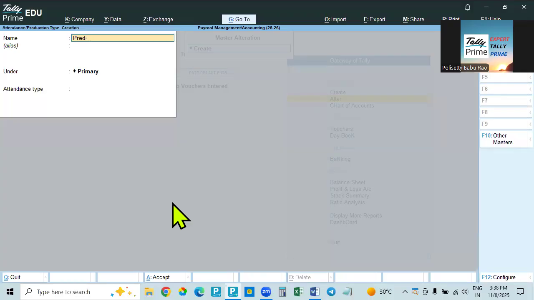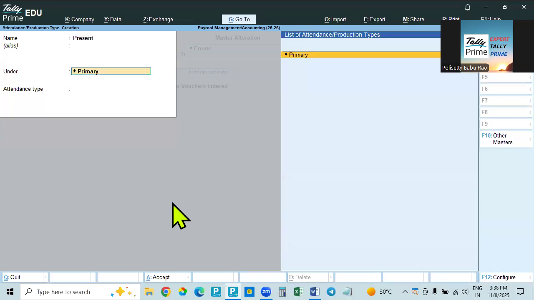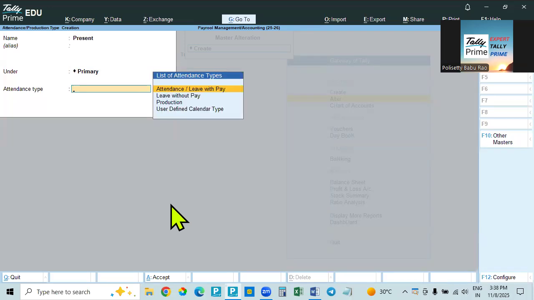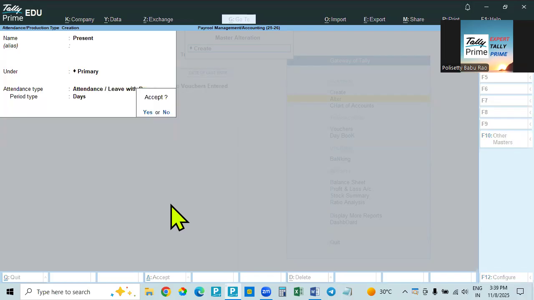The work unit is PRESENT, under primary. Present means he has attended the duty. Leave with pay means even if he did not attend, he has eligibility for leave, so payment will be made. That is why it is attendance or leave with pay. Even if you take leave with pay, it means he is counted as attended, and it is paid on the basis of days, how many days he attended. Days are created by default.